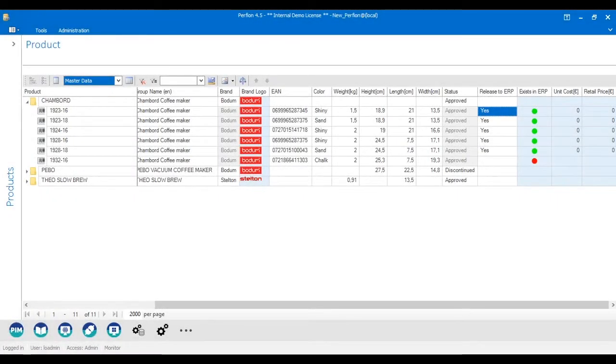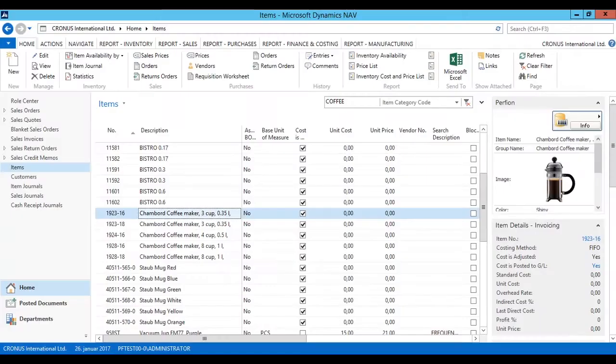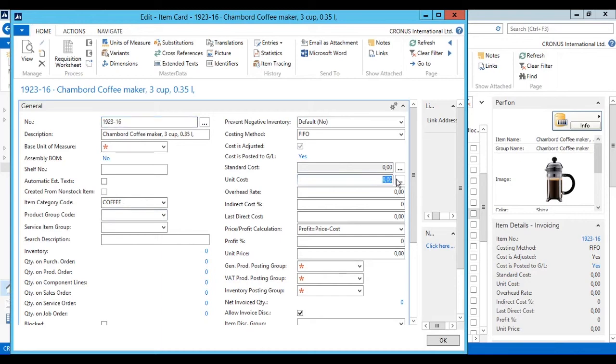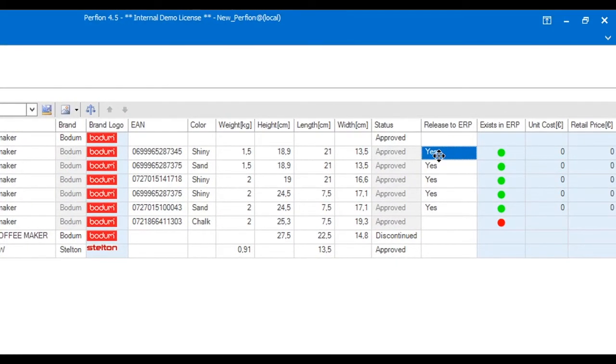With the products created in the ERP system, I can now see that these products do not have a unit cost or retail price. These prices are actually coming from the ERP system, and generally we recommend that you store transactional information in the ERP system. If I go into my ERP system and open up the products, then I can change the cost. Let's change it to $25.95 and the unit price to $45.75, and click OK. And now when I go back into Perfian and refresh the data, the prices are updated directly from the ERP system.